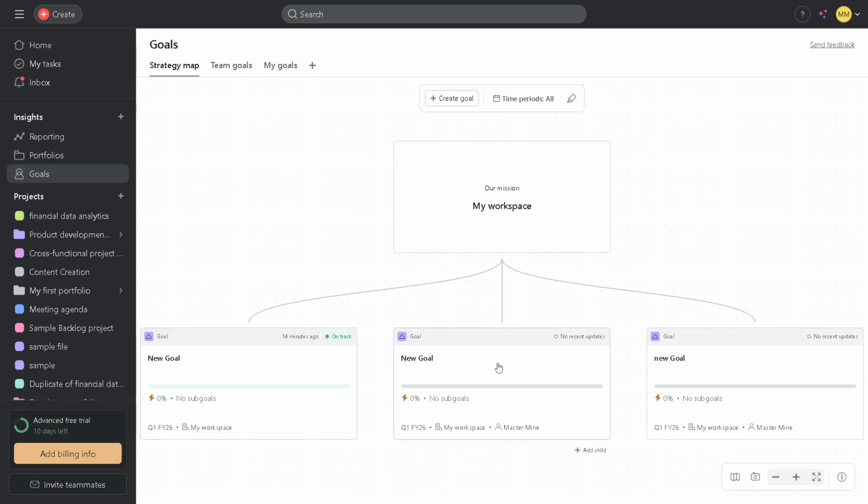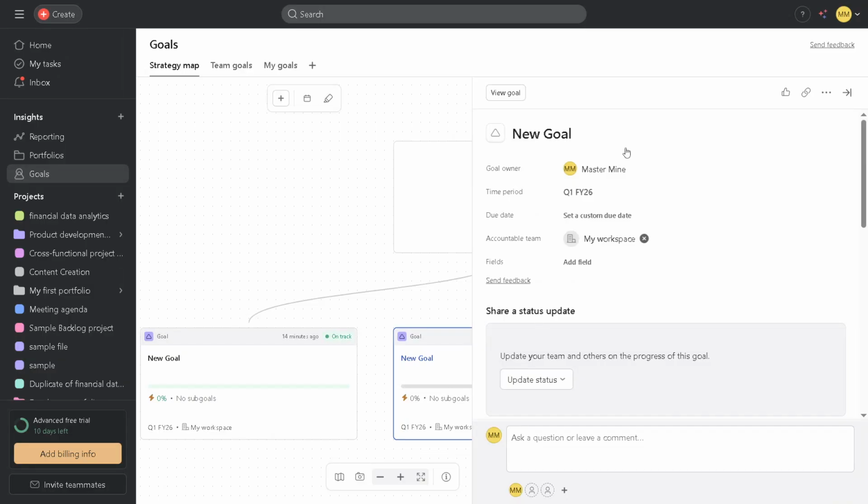Now that you're on the right goal, take a moment to locate the button labeled Set Status or Update Status on the Goal Details page. This is usually positioned prominently, making it easy to find. So click on that button and it'll bring you to the interface where you can craft your new progress update.